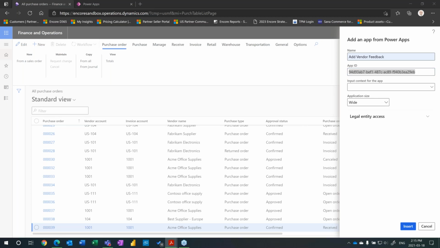So the next thing we need to do is to provide the source context that we need to pass through the Power App from F&O. So in this case, it's going to be involving the purchase order. So I'll go ahead and type that.